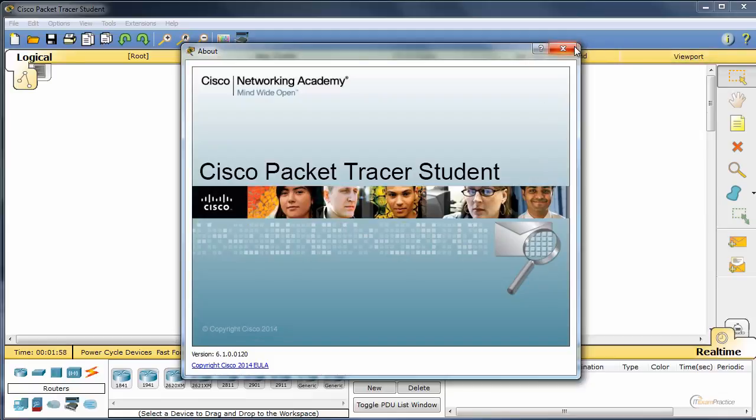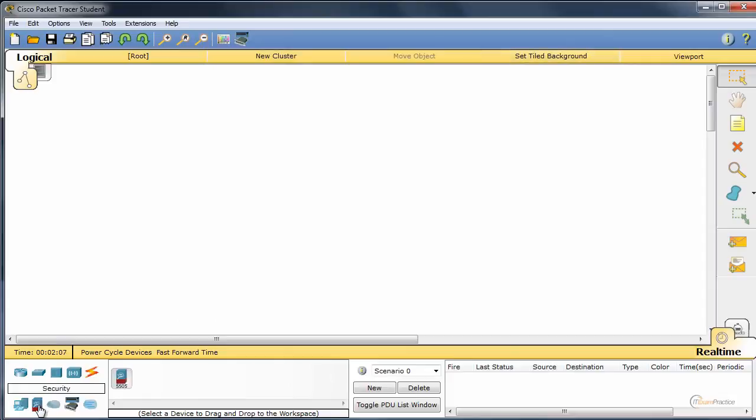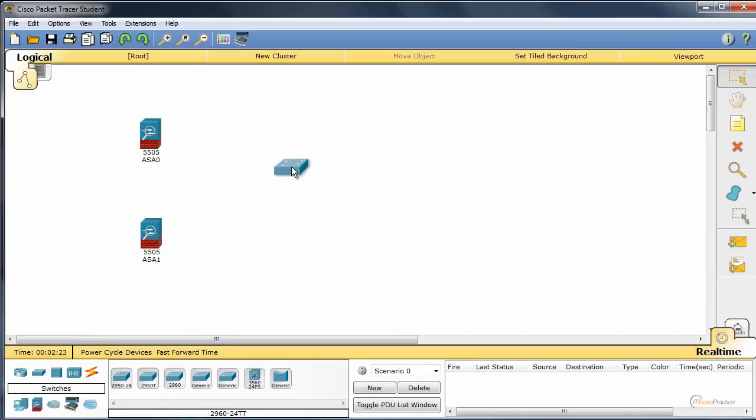We'll use Packet Tracer because this is a new feature in Packet Tracer 6.1. To make it more interesting, I will use an ASA 5505. By default, this is a DHCP server, so we don't have to enable anything. We'll use a 2960 as our switch, and we need a test PC.